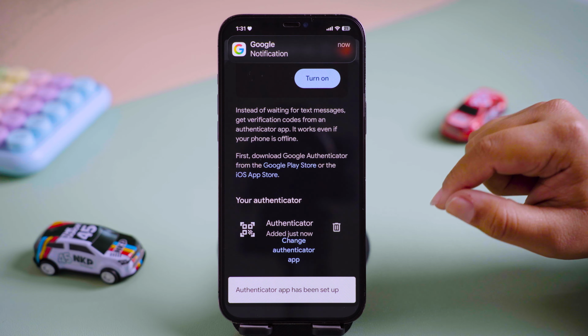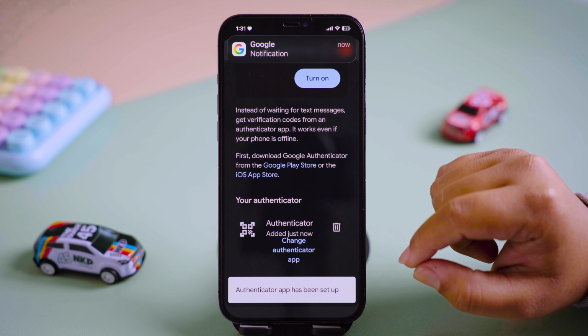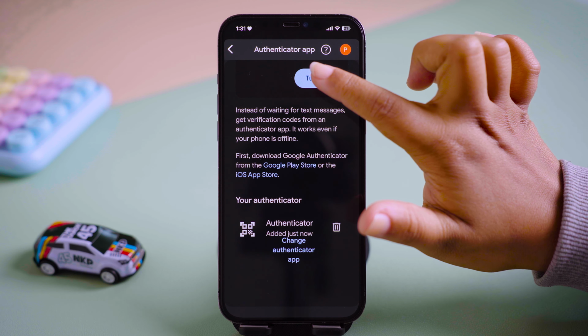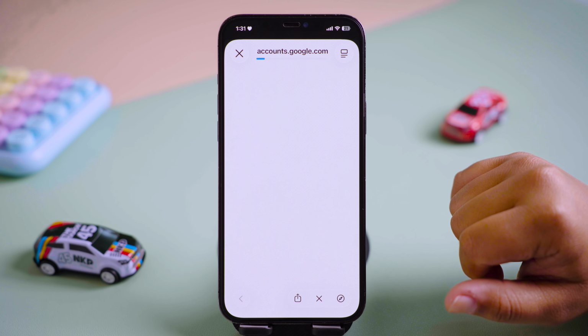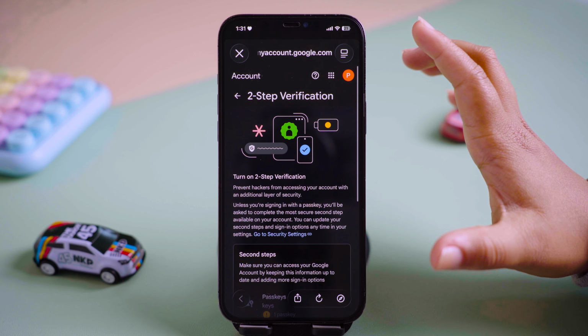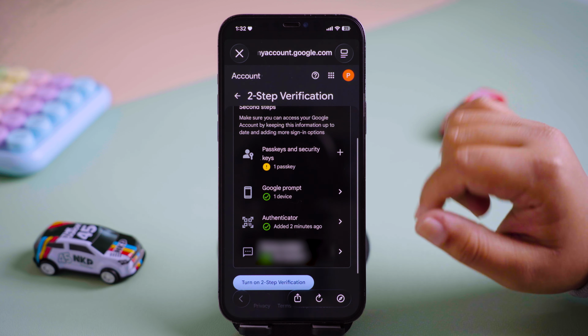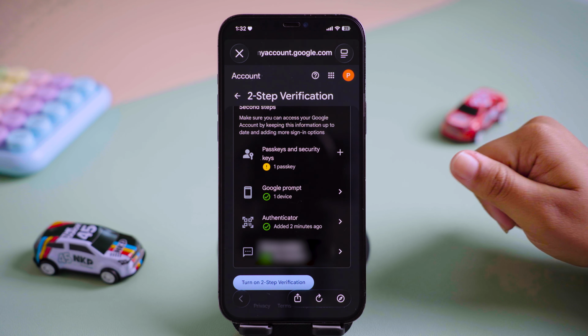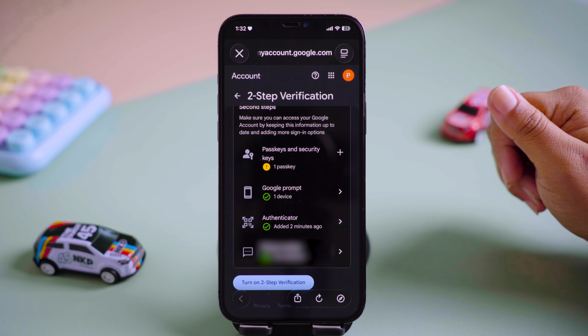And just like this, here you can see our Authenticator has successfully been set up. Now from here, all you have to do is tap on this Turn On. And just like this, here you can see we have successfully turned on our Google Authenticator for our Gmail. And that is it.